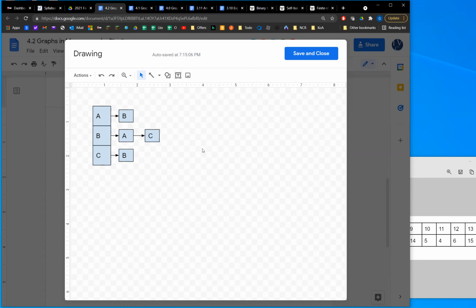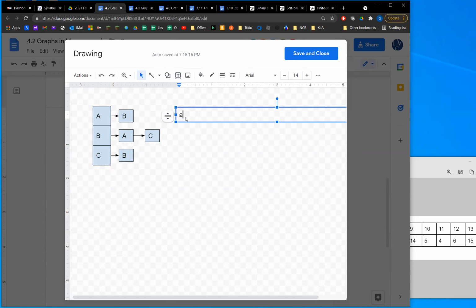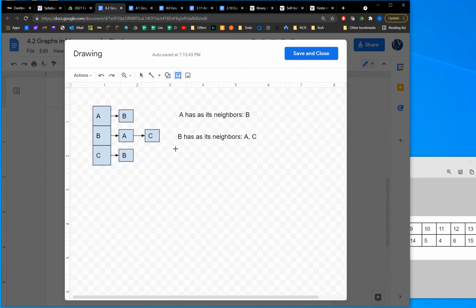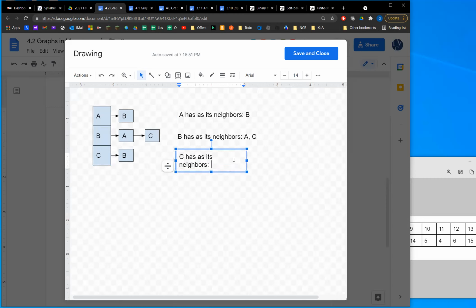All right, so what you want to pay attention to here, let me add some text. A's list has as its neighbors just B. B has as its neighbors A and C. And C has as its neighbors just B.